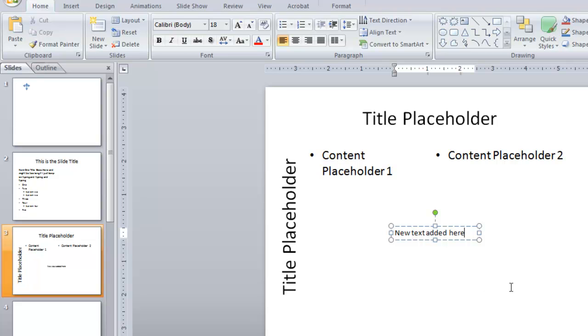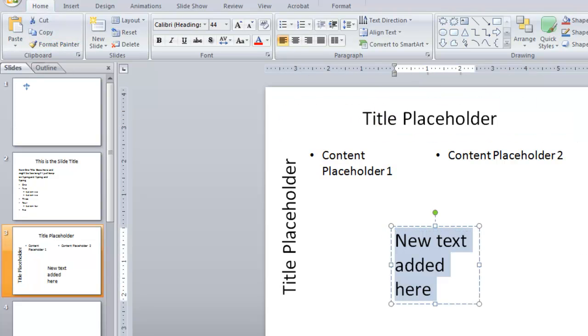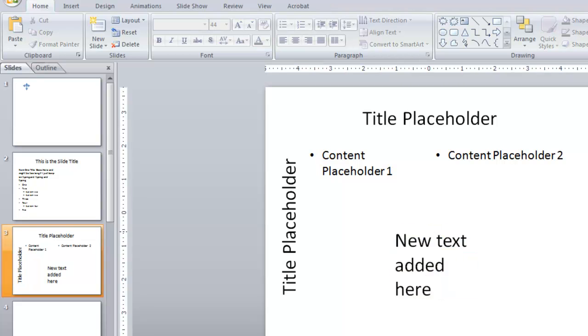That text can then be formatted as you would normally format text up on the Home tab, or you can use Format Painter to match the text from another placeholder, for example, like that. Simple as that.